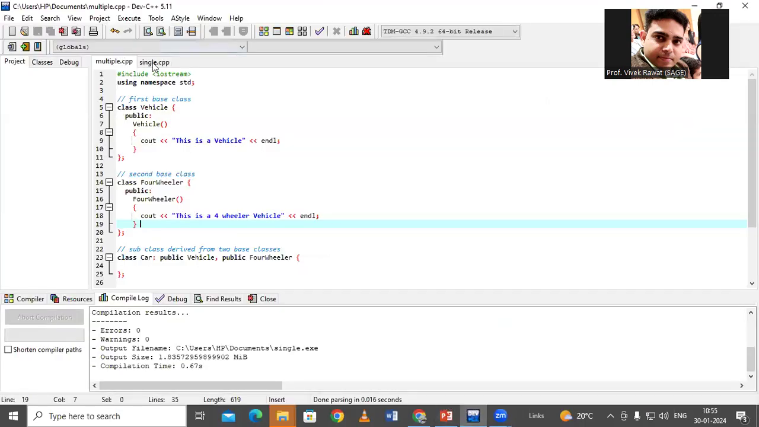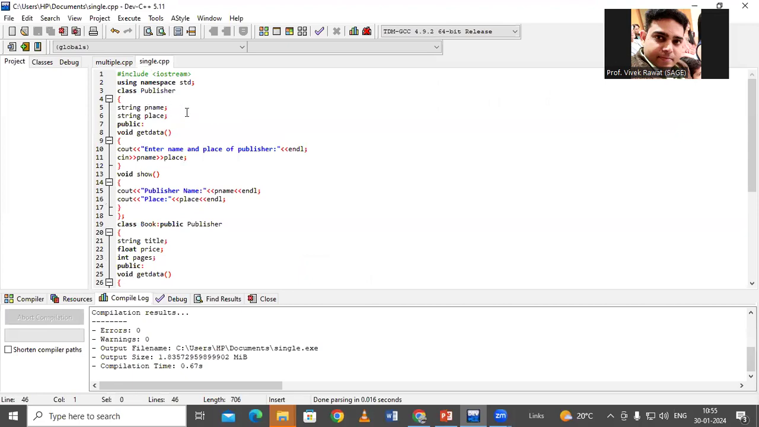This is the code of single inheritance. In this code, you can see we created a class named publisher. These are the properties of this base class, which is called publisher: string name, string place. We use the public specifier here and created a function, void get data. In this function, the output shown is: enter name and place of publisher.